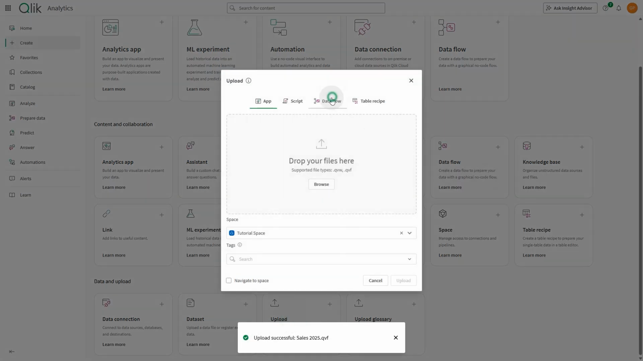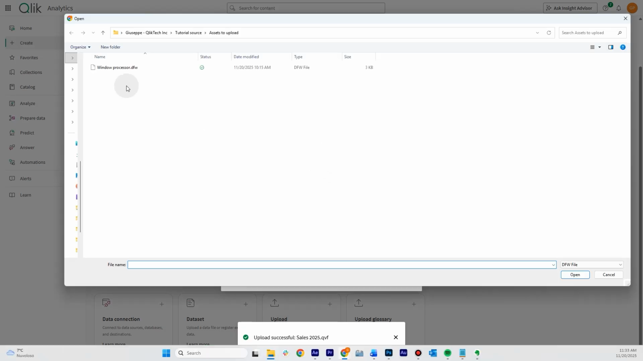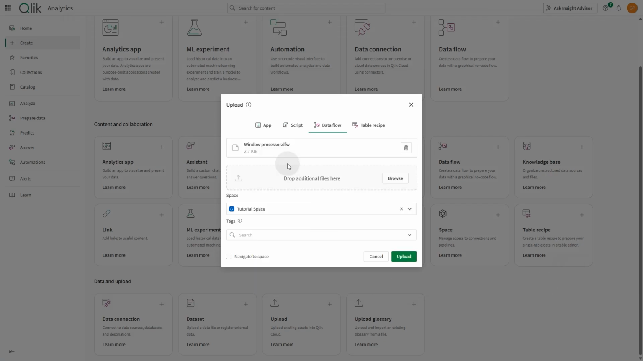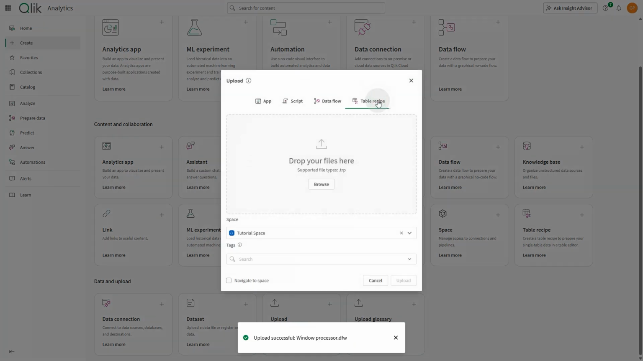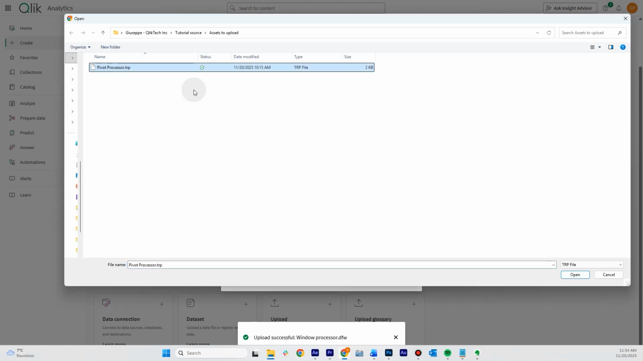You can also upload a data flow exported from Qlik Analytics as a DFW file. The workflow is the same if you want to upload a table recipe exported from Qlik Analytics Hub as a TRP file.